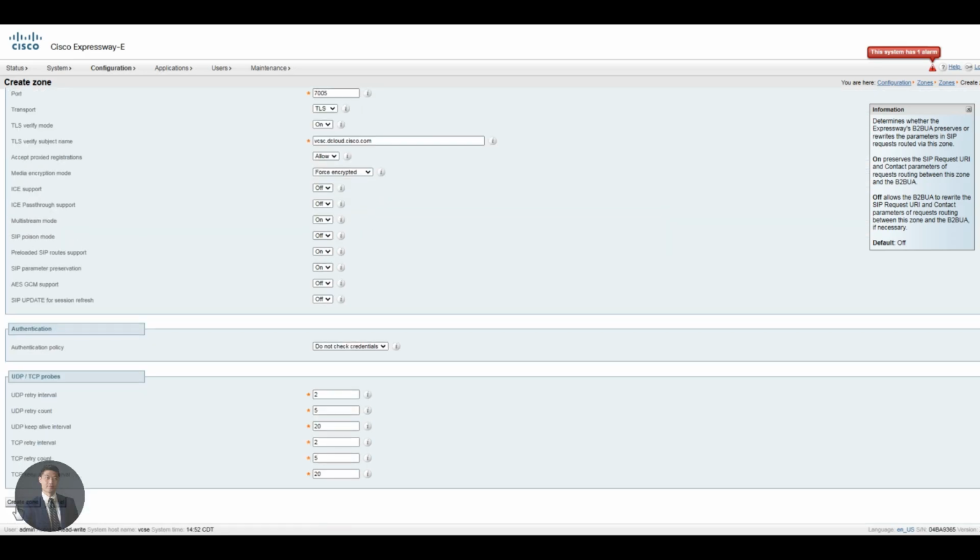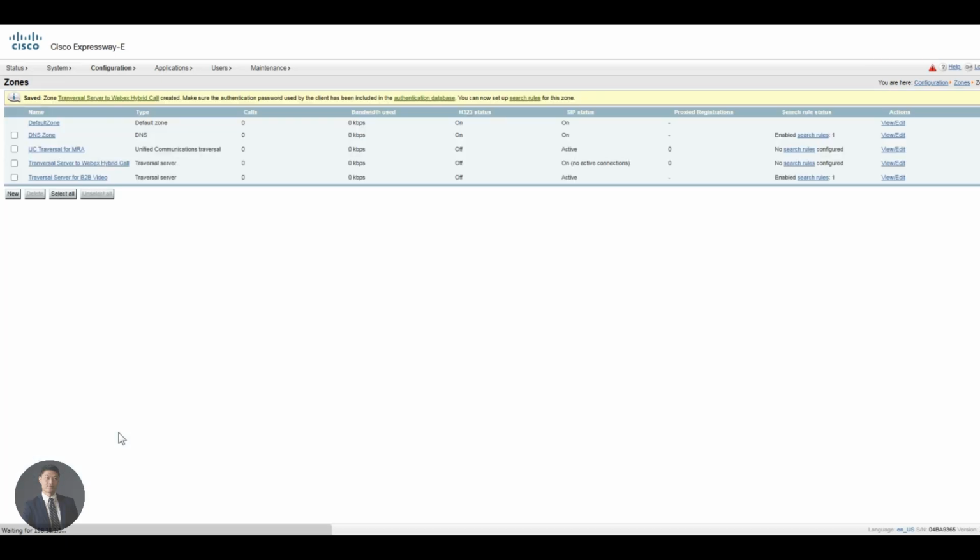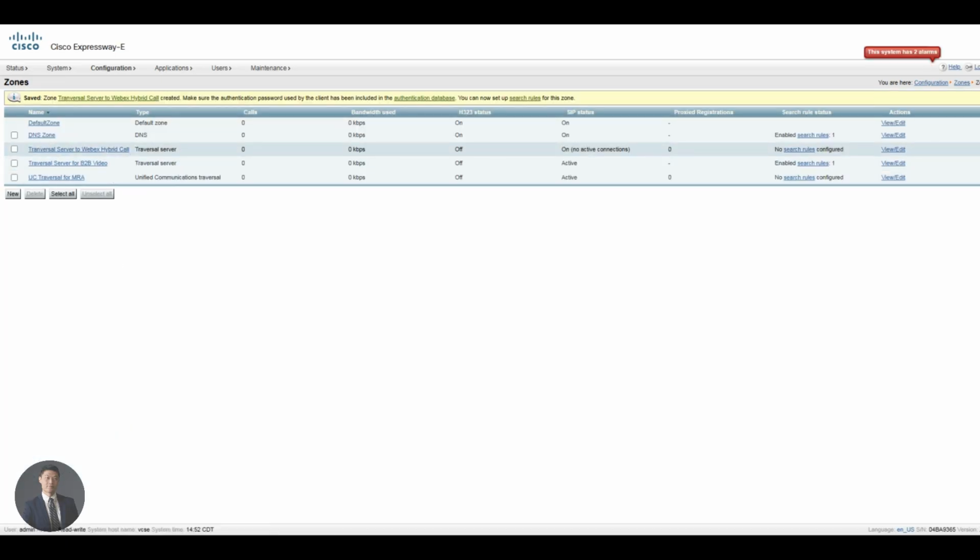Now we have one rule for the transversal server besides the B2B. Now we're going to create the two search rules. One will identify calls from Webex Control Hub and route them through the transversal zone to Expressway-C, and the other will identify calls from Cisco Call Manager and route them through the default zone to Cisco Webex Control Hub. To do that, we're going to go to Configuration, and we're going to do Dial plan.